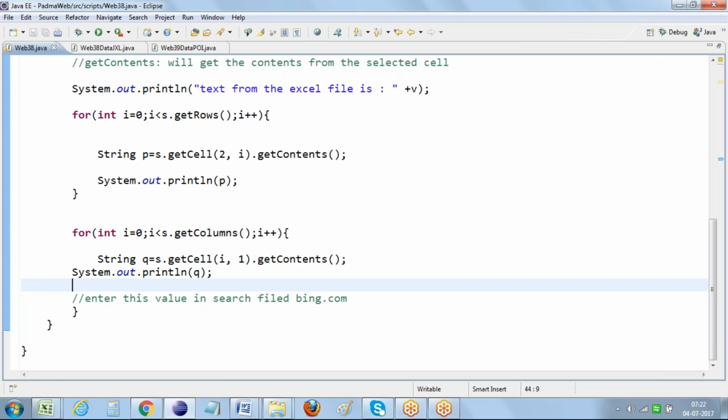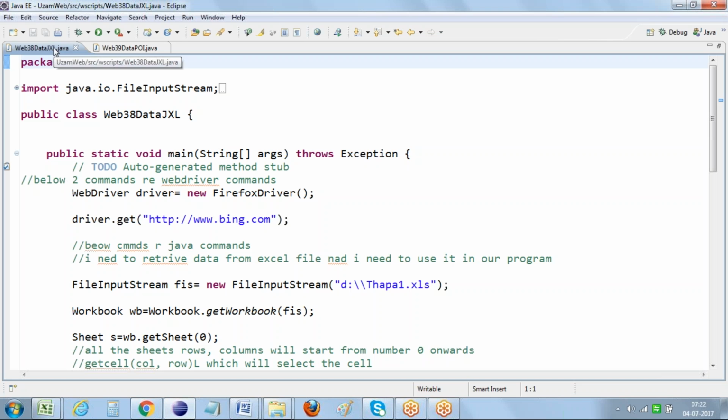Fine. Done up to here. So this is all about accessing the data from an Excel file using a JXL jar file. Is this point clear for everybody, or do you have any questions for me on this? Okay, great. And you have to practice this from your end as well.